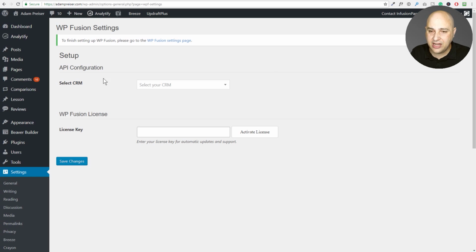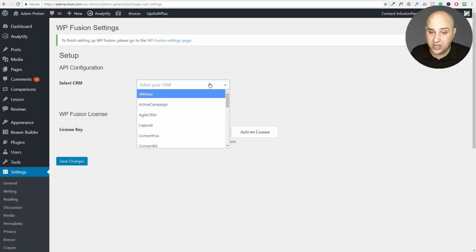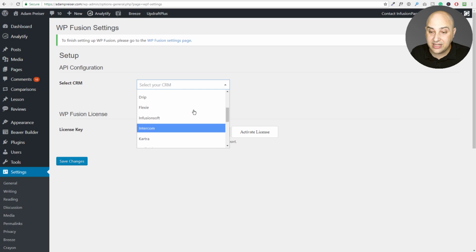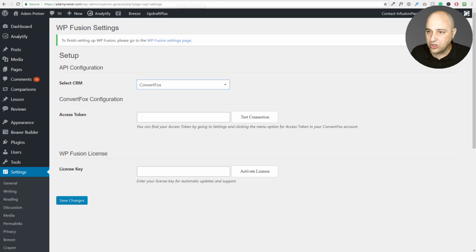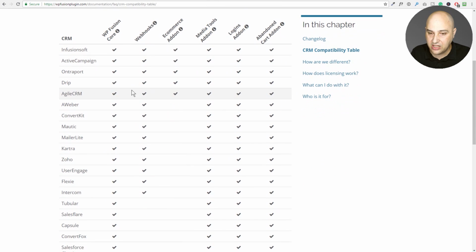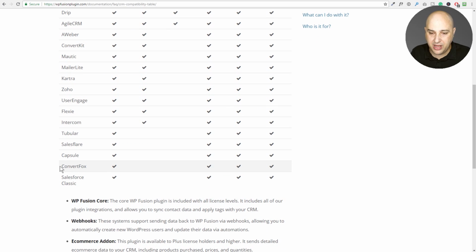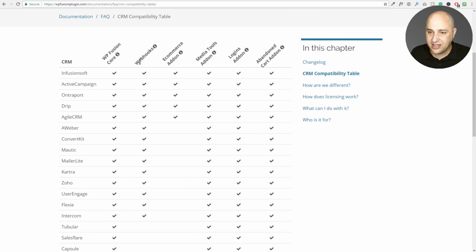So the first step is to select your CRM, and you can see there's a long list of CRMs. Right now, I'm going to connect this to ConvertFox. Now, remember I said to look at the CRM compatibility list right here. So for ConvertFox, there are 2 features that I'm not really going to be able to use with this tool. I might reach out to the ConvertFox developer to see what can be done to implement some improvements on their end so that this can be done. So it looks like I'm missing webhooks, and the e-commerce add-on will not work for me.